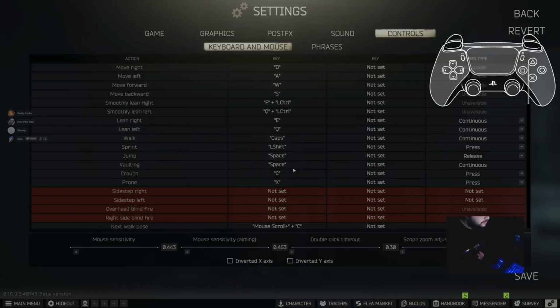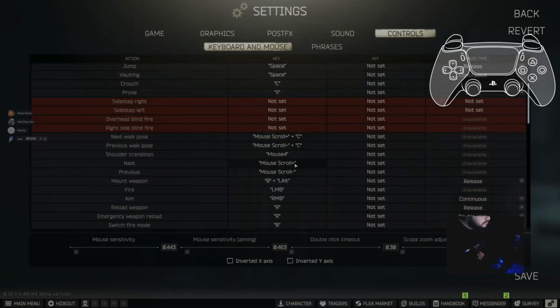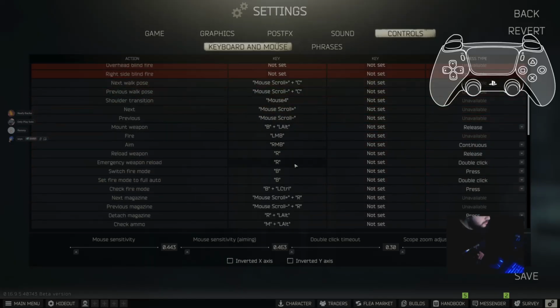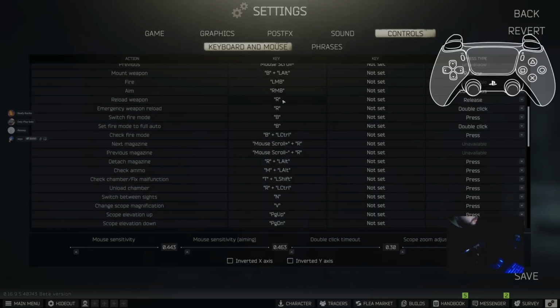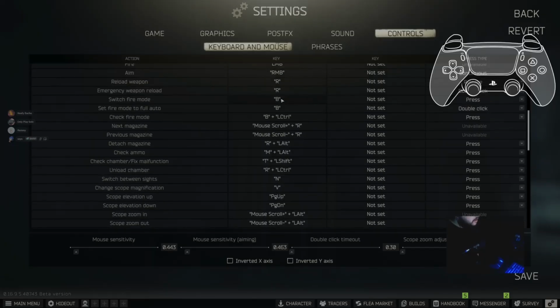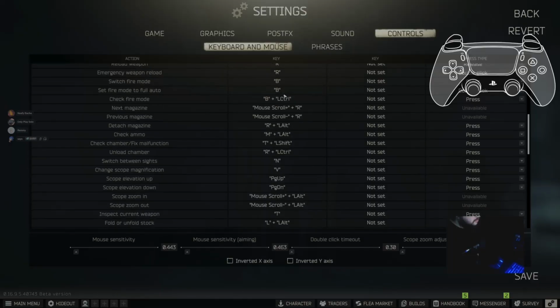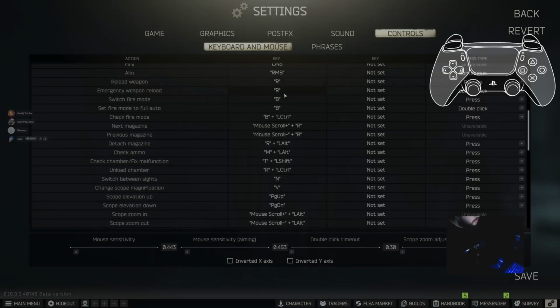A lot of these are going to be not really applicable. Shoulder transition, mouse 4. If you want to use that, there's a way to do that. I don't really like having it on, though. I would suggest turning it off, but there is a way to do it.